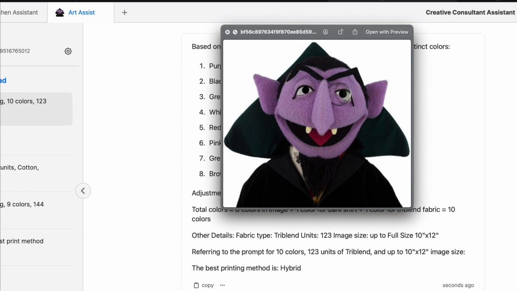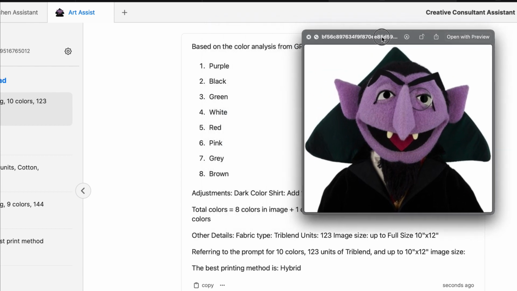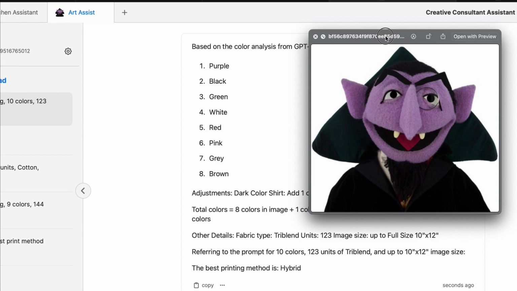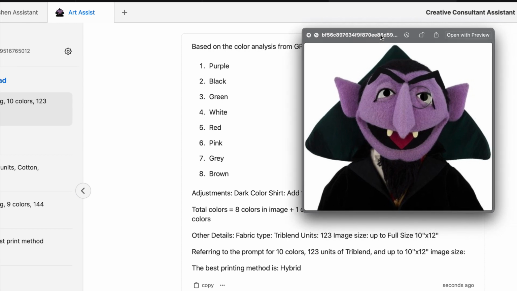But hybrid printing is recommended because of the 123 units. Again, this depends on the particular capability of the printer adopting the agent into their workflow. The agent listed purple, black, green, white, red, pink, gray, and brown. I agree with all of those except the green. With the green discrepancy, you could either replace that color with a different color, or you could eliminate it. If it's making a pricing difference, you might want to eliminate it.